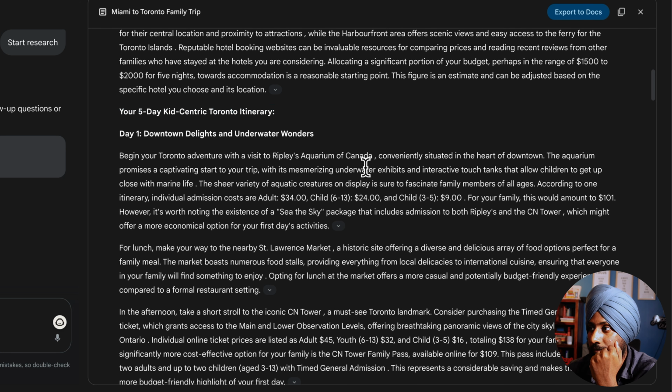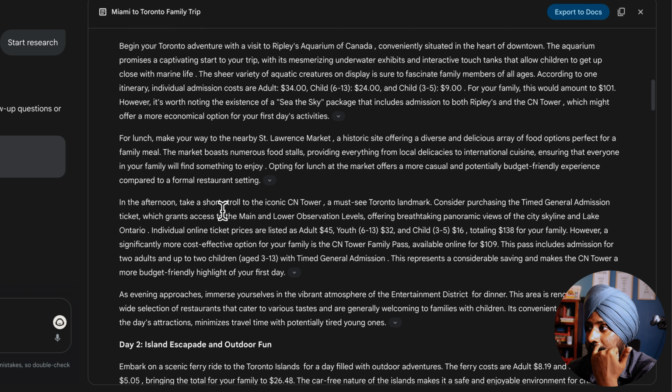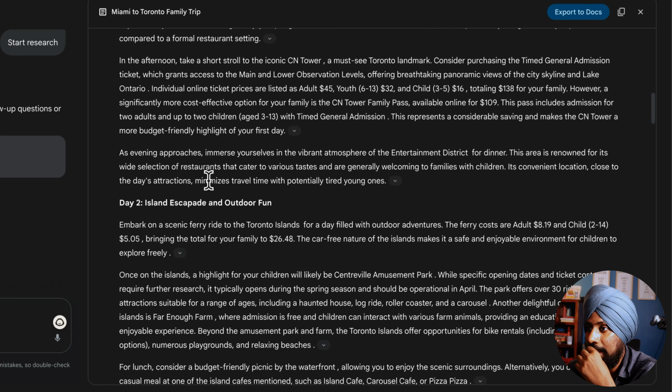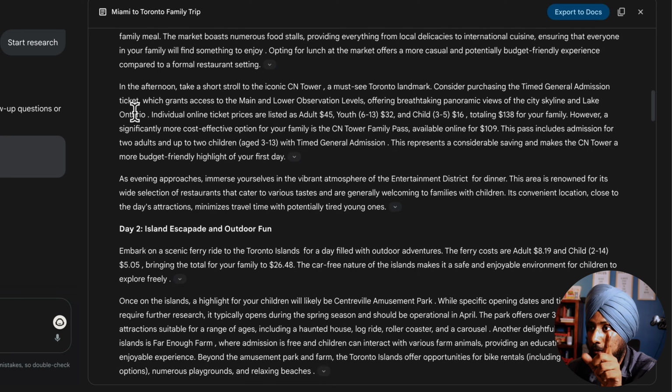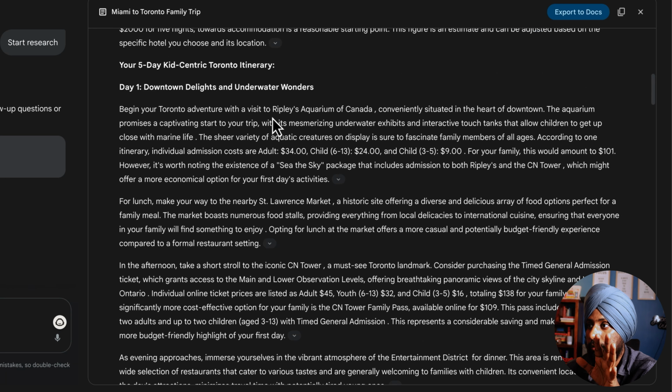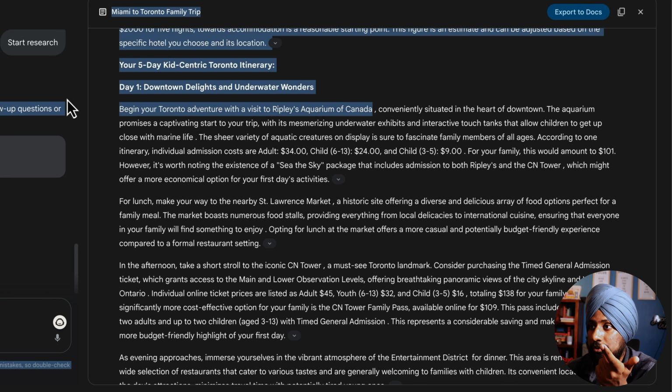So begin your day with this. As you can see, it has also included the pricing, the daytime, as we have requested, and there is day 2. It's actually a very deep plan, as you can see. Let's discuss the first plan. Okay, so day 1. Begin your Toronto adventure with a visit to Ripley Aquarium of Canada, and this is something which you are going to visit.